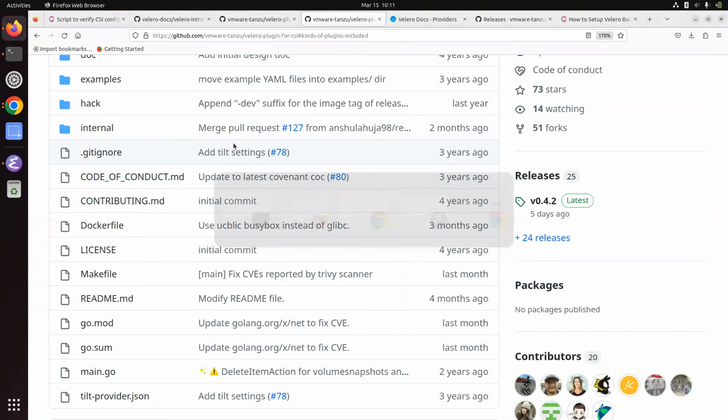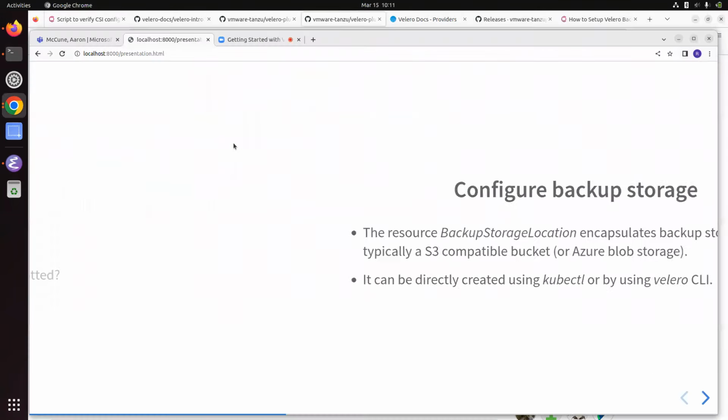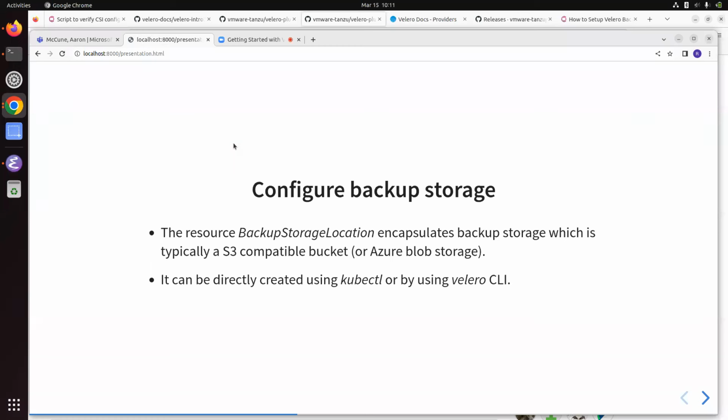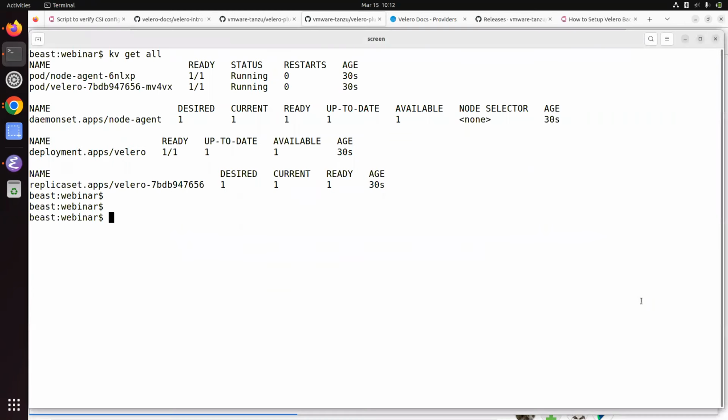So let's move on to the next step in the process, right? Once you install the software, the second thing you want to do is to configure the backup storage. So we picked an AWS S3 bucket, and the way you do that is by creating a resource called backup storage location, right? And while creating that, you give the configuration details. So let me go back and create that storage location. You can do that using kube control if you want, or you can use the Velero CLI. Again, I'll be using the Velero CLI throughout this talk because it makes things a little bit simpler.